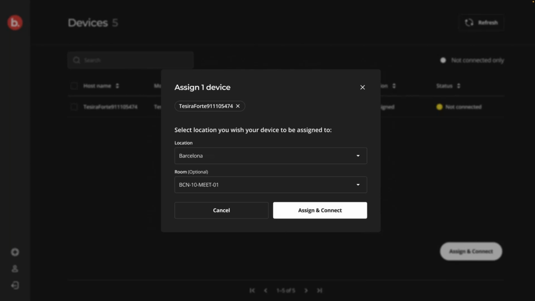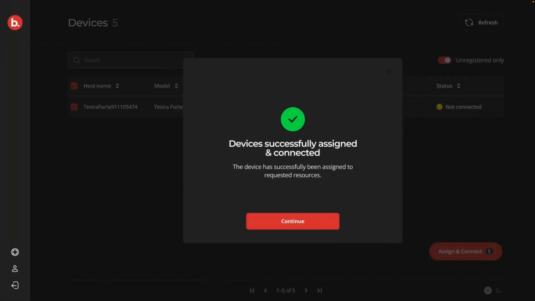Here, I can select a room like Barcelona and a specific space like the BCN 10-Meet-01 room and assign that particular piece of hardware to that space. Now our device is connected to the Workplace cloud. Think of this as kind of like the first initial handshake to get the device connected to Workplace.